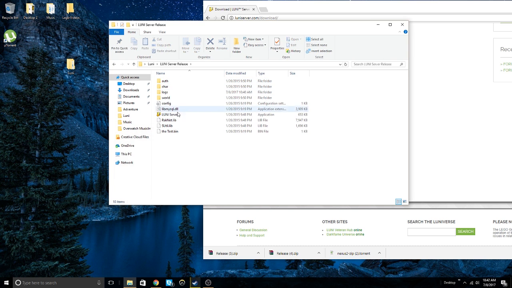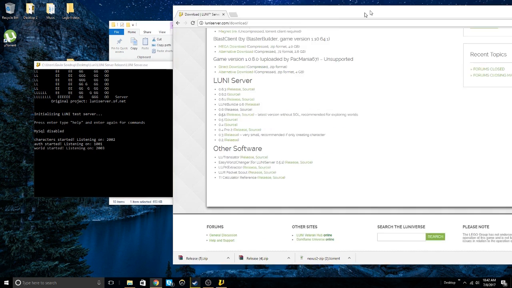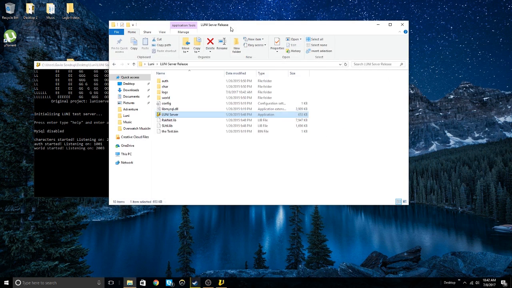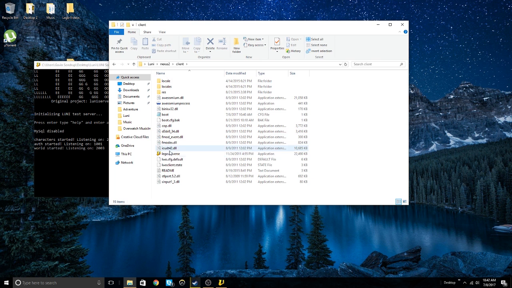Go into Luni server release now, open Luni server, just leave this running in the background. You can close out of Google Chrome or whatever. Now you're going to go back here, you're going to find your Nexus 2 folder again, open client, and LEGO Universe right here, you're going to double click.